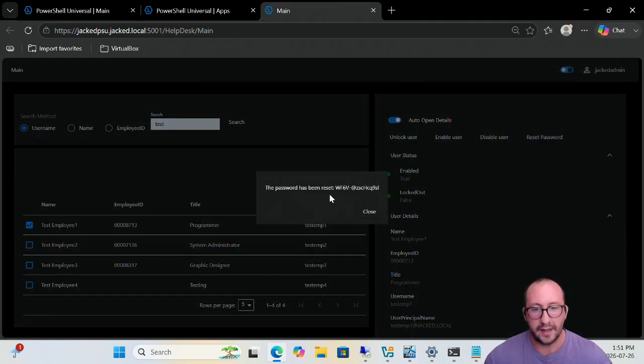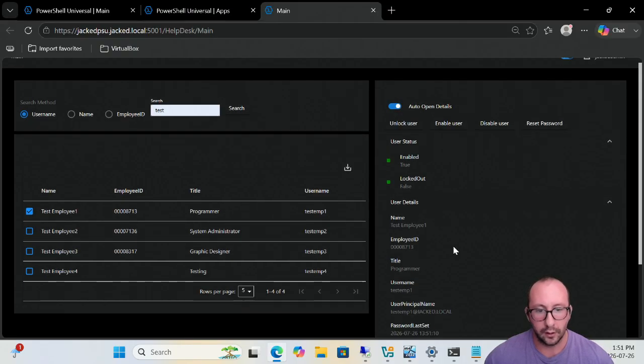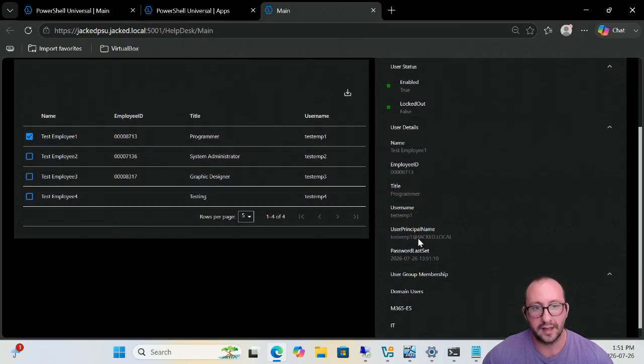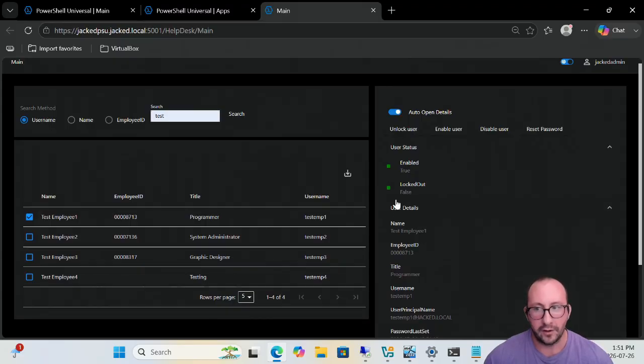And there it is. So now we get that nice little modal that we actually have to manually click close on, and we can copy paste this password into our chat, or we actually have the time to verbally give this password over the phone to our user that's called in that needed a password reset. So this is really, really awesome. And then we can just hit close and the password's been reset. So that is amazing. Everything is actually complete here for our Active Directory help desk tool.